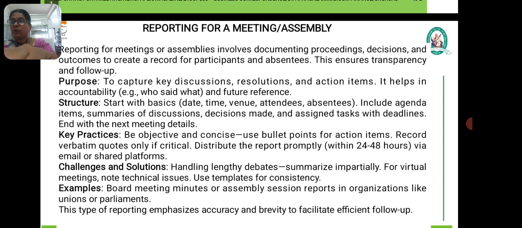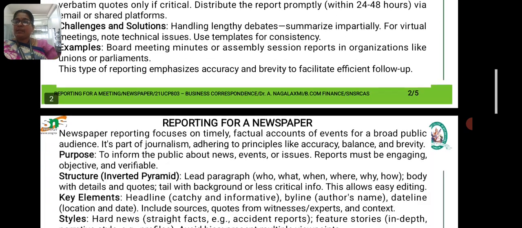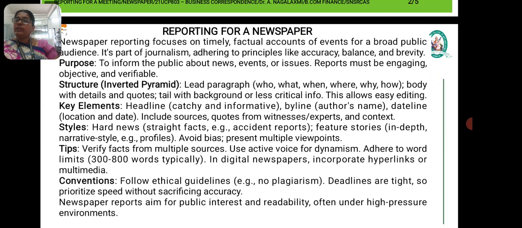This is what we have about reporting for a meeting or assembly. Now we are into reporting for a newspaper. It's something different from reporting of a meeting or assembly. Newspaper reporting focuses on timely, factual accounts of events for a broad public audience. It's part of journalism, adhering to principles like accuracy, balance and brevity.